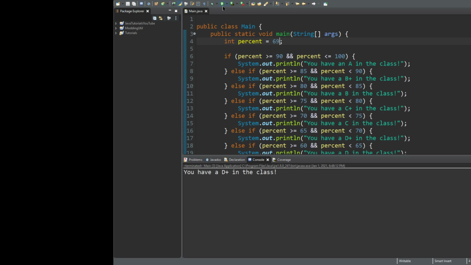Now with something like this, you might want to use a switch because switches are a little bit less code, a little bit more efficient. However, using ranges with a switch is a little bit more of a difficult task than anything else. But that's a subject for another time. So now we move on to our switch case statements.